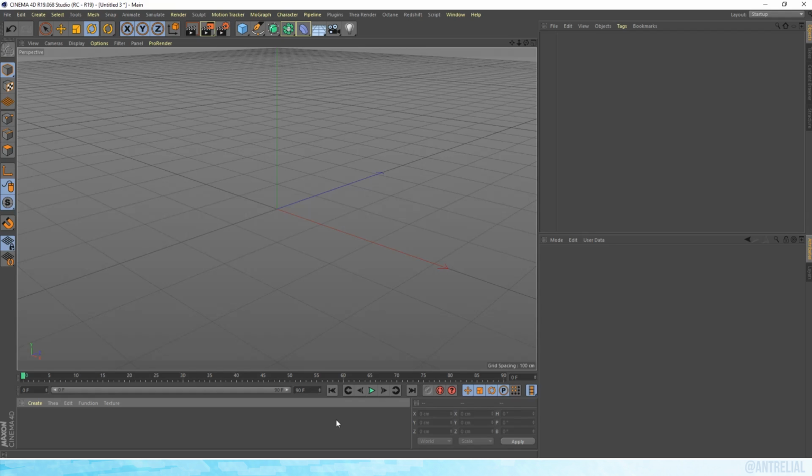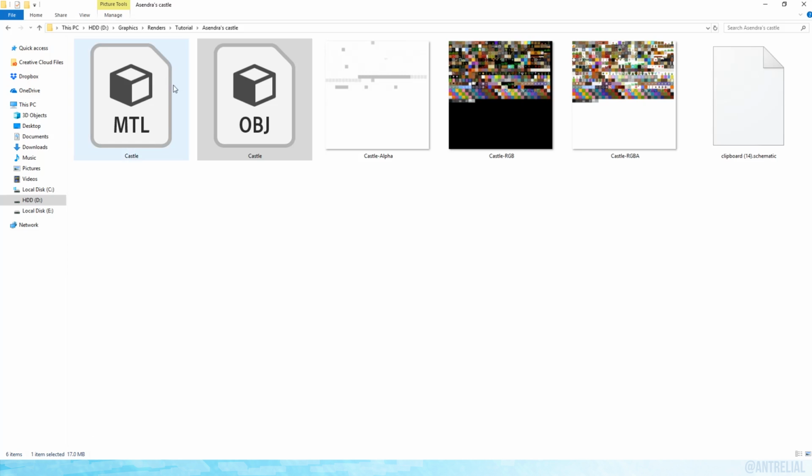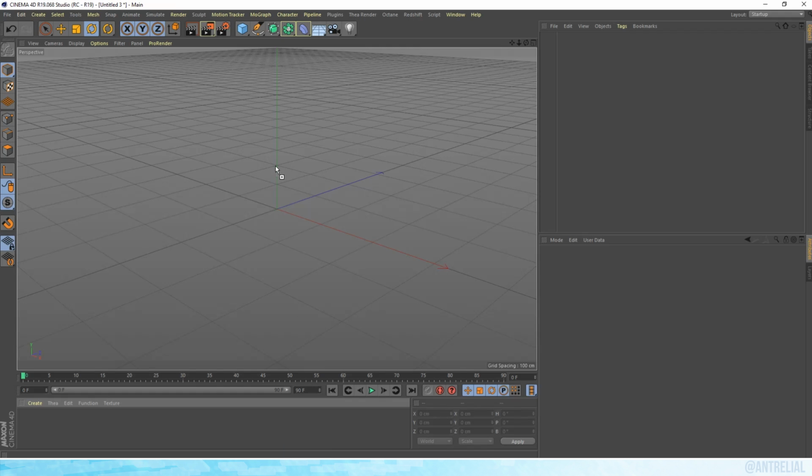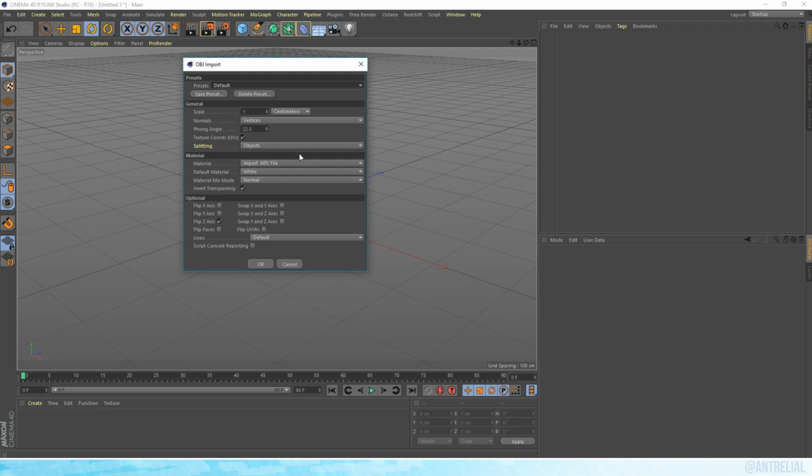So the next thing we need to do is import the build into the program. Take the OBJ you had, drag it and drop it into CINEMA4D. You have two parameters you need to keep in mind here, scale and material. Material needs to be an import.mtl file, or otherwise it's not going to import the materials correctly. Scale is important because it's going to matter if you add other 3D elements to the scene.